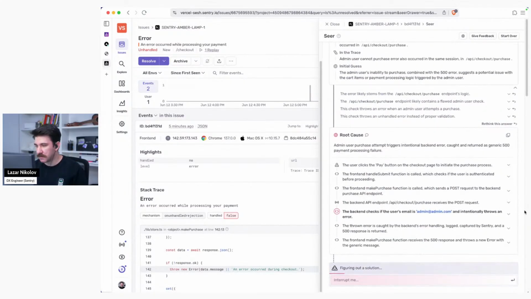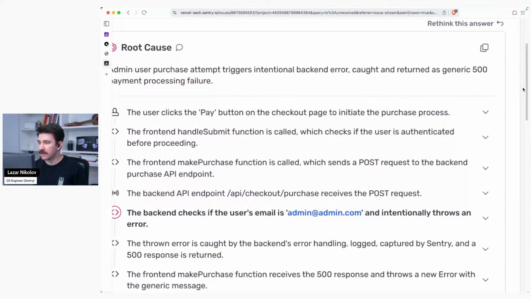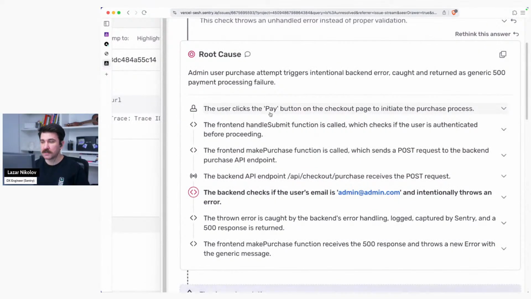All right, so here's a summary. It gives us a little timeline of events. So the user clicks on the pay button, the front-end handle submit function is called, it triggers the make purchase, post to the endpoint, we hit the API checkout purchase on the backend, and the backend checks if the user's email is admin and intentionally throws an error. And there we go. The thrown error is caught by the backend's error handling, logged, captured by Sentry, and the 500 response is returned. And this one receives it and throws a new error with a generic message.